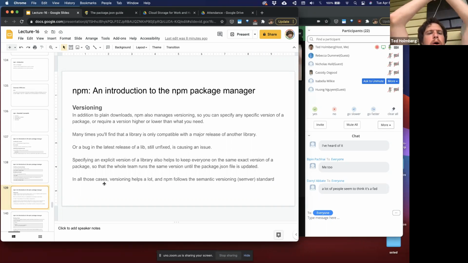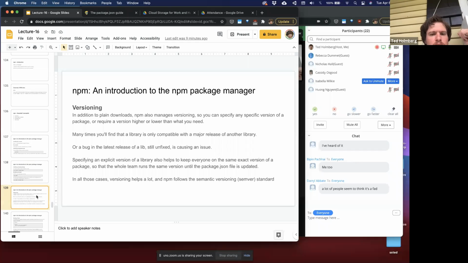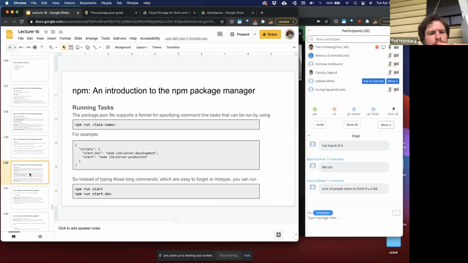So let's talk about what npm does in terms of versioning. In addition to plain downloads, npm manages our versioning. And so we can see that because it can check for these versions and update for us. So we can also run tasks with npm. So the package.json file supports a format for specifying a command line task that can be run by using npm run and then whatever the task name is.